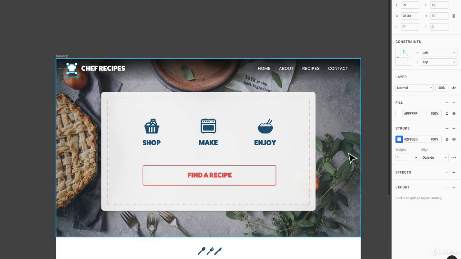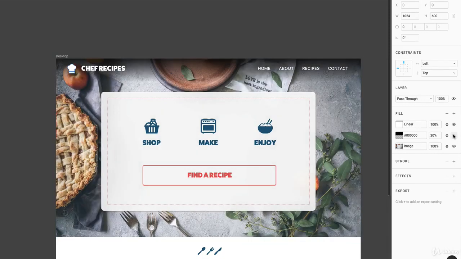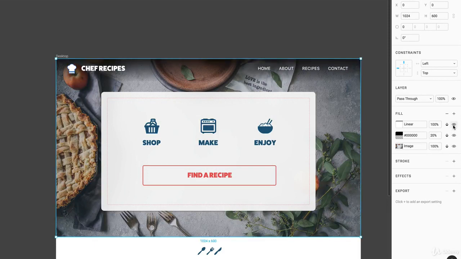But now when I click on this background here, we can see, although this looks like an image, it's actually a rectangle with an image fill applied. So we have this image fill here, and then we have a black 20% opacity layer fill on top of that. And then we have a linear fill just for the top, just to give a little black transition down so this text is easier to read here. So this is all one object, and it has 3 different layers. It makes it very nice to quickly go in and change some of these.